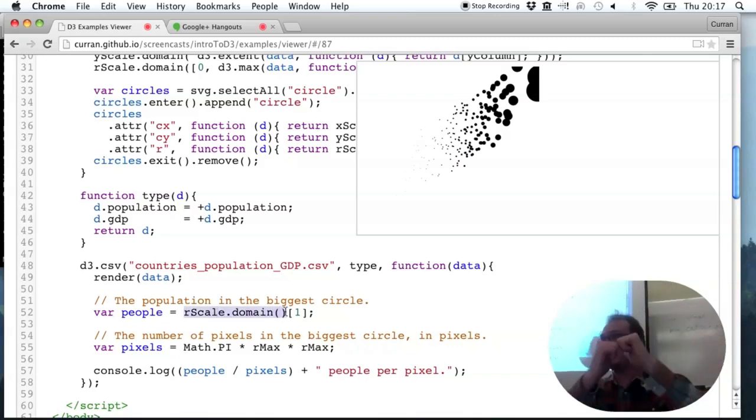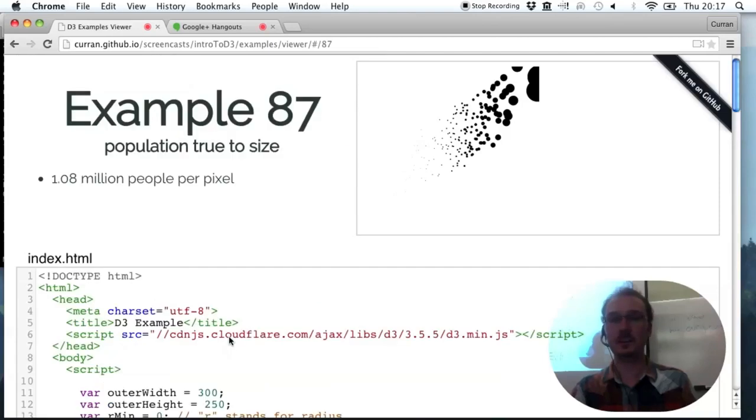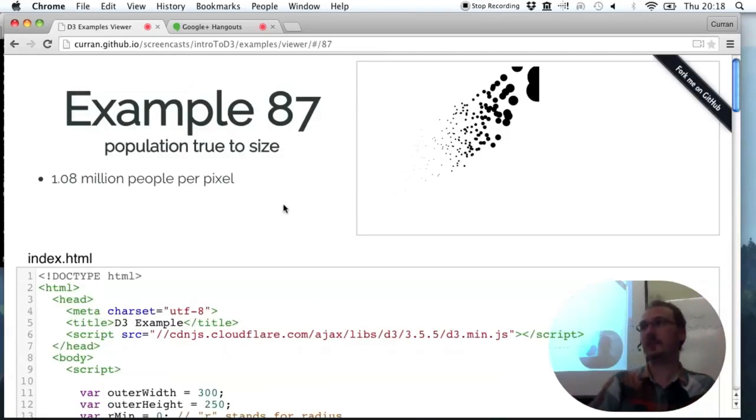rscale.domain is getting the domain, which is an array, and it's getting the second value, the index at index 1. The second value of the domain array is the max value for the domain. So this is the highest value for the population. So the highest value for the population divided by the highest value for the number of pixels occupied by a circle gives you the number of people per pixel, which in this case is 1.8 million.